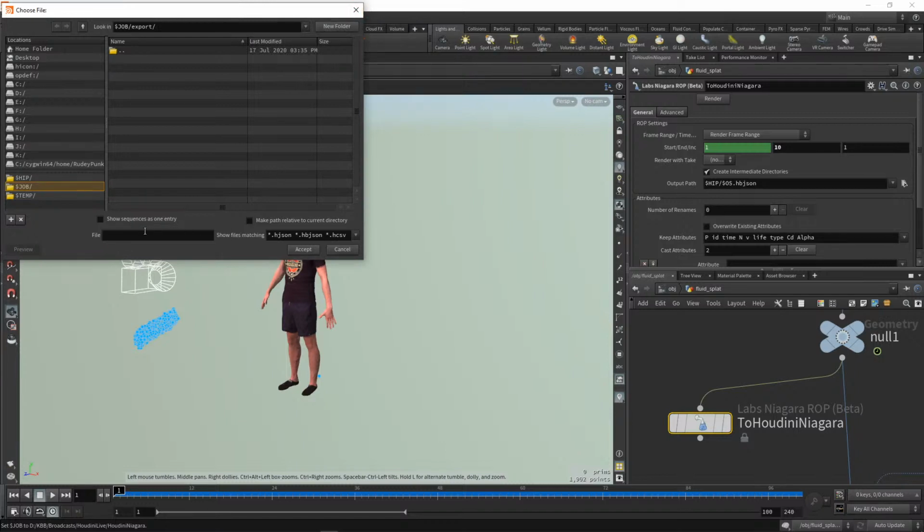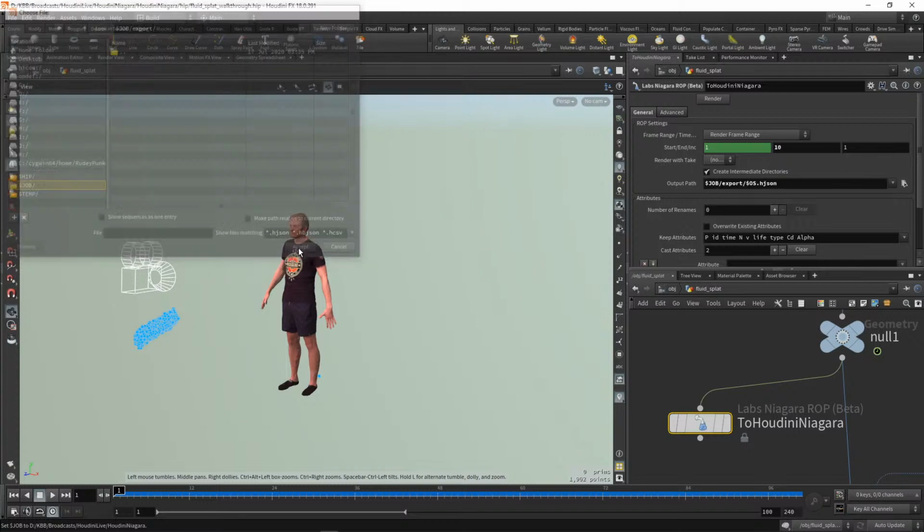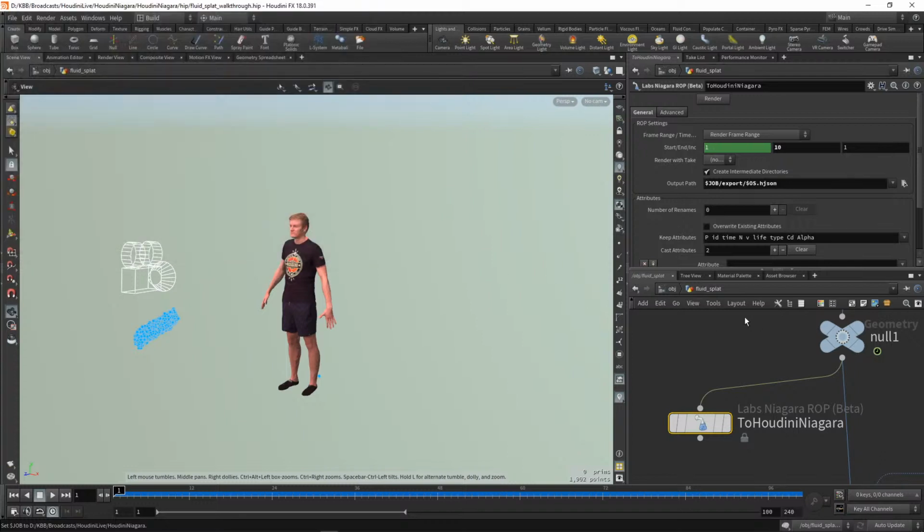All right, and then what I'm going to do is export this as $OS.hjson. Now, HJSON is not an abbreviation for Howard Johnson. HJSON. All right. $OS.hjson. Click accept.